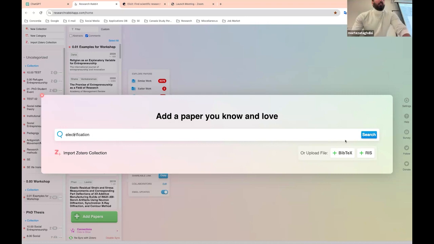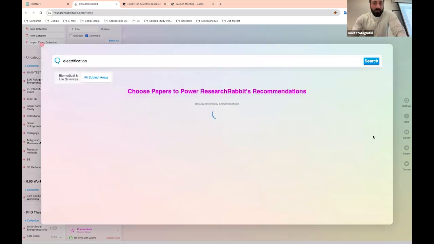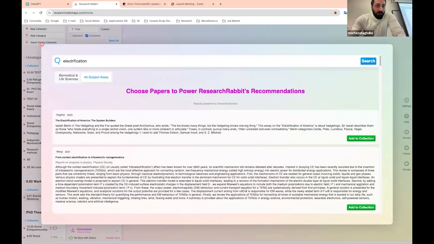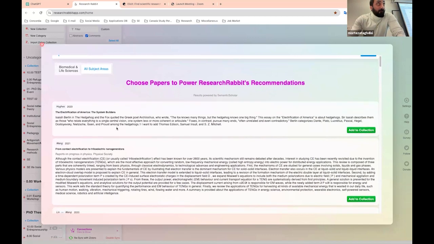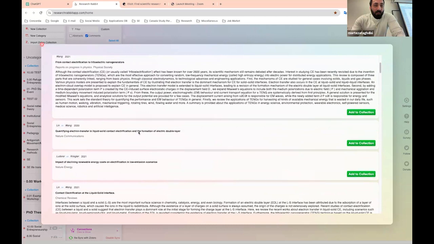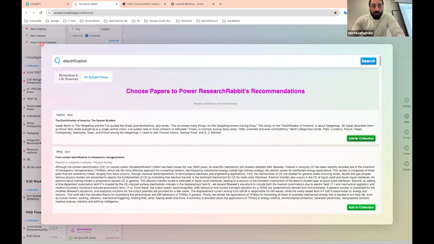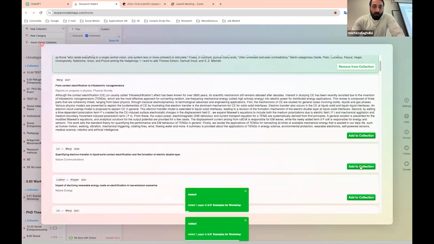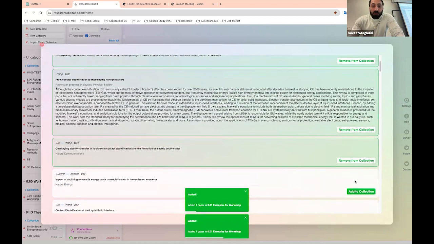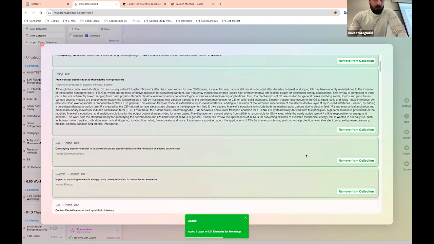So I want to find literature about electrification. If I search, then there are the papers about electrification. Okay, so I can read them and say, okay, I like this one. I add it to my collection. This one as well, this is also good. And I add them to my collection.